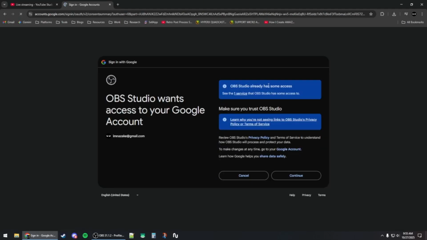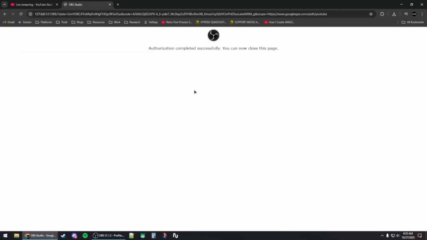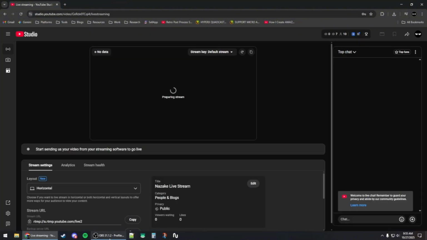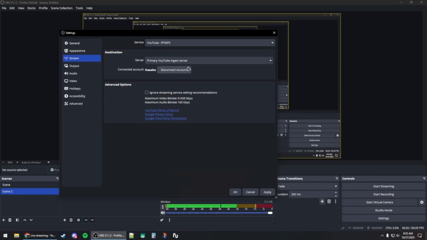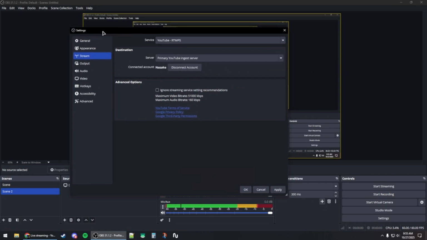So for example, my main channel here. Click on continue, and then once the authorization is complete you can close this window, and the channel should be linked to your OBS settings. And next you will need to adjust a few settings on the output.